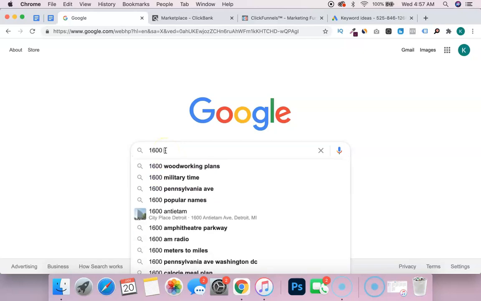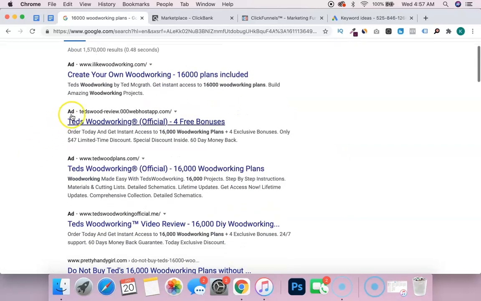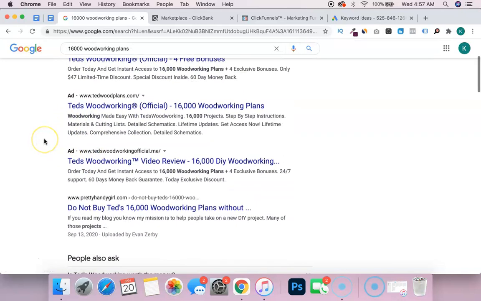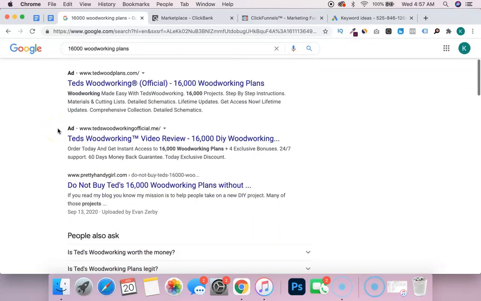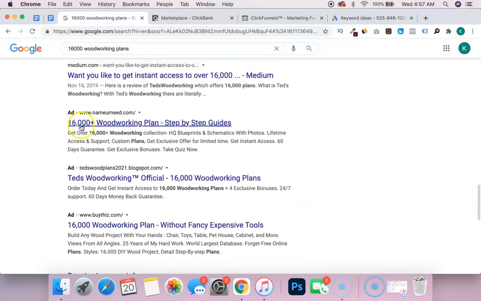So what you could do is type in 16,000 woodworking plans. Boom, there we go. Let's see, which one would I use? Ted's woodworking. You don't have to type in the actual product name itself. You can, or you can just type in searches related to the product name to get different ads. So here we go, 16,000 woodworking plans, step-by-step guides. Get over 16,000 woodworking collection, blah, blah, blah. You can copy this whole entire thing and use it for yourself.